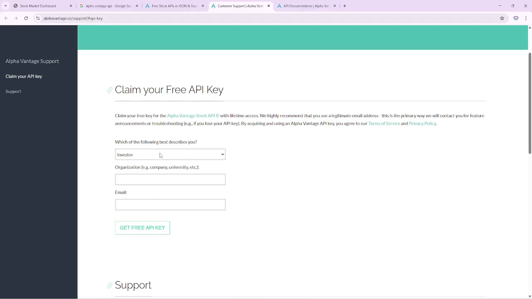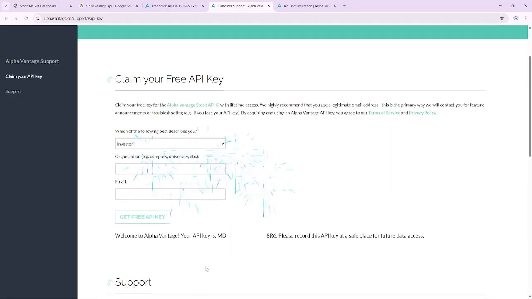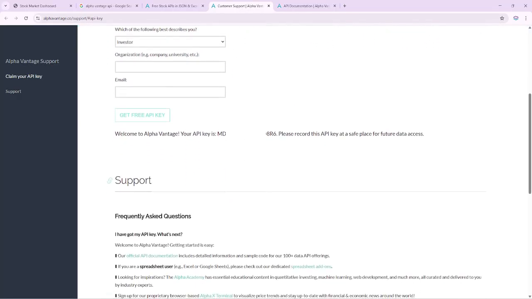Choose one of the options: investor, software developer, educator, student, others. You can choose any one. I am choosing other. For the company name, for example, I am giving Vigo, and for the email, I am giving Vigo, and click on the API. Now you can see the API key value here.